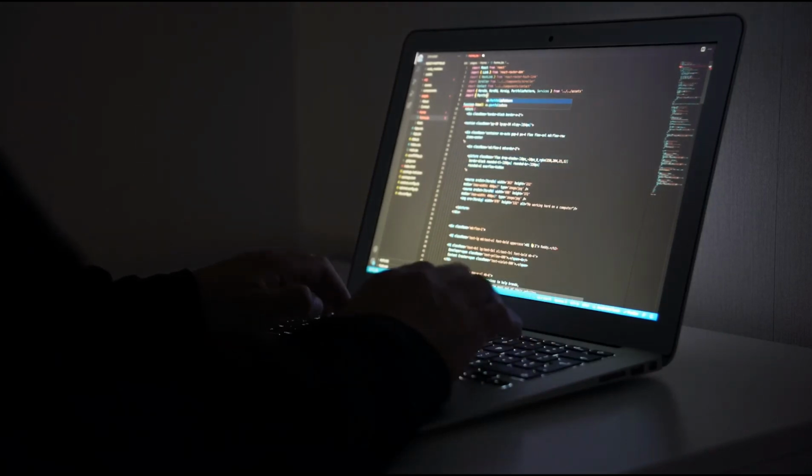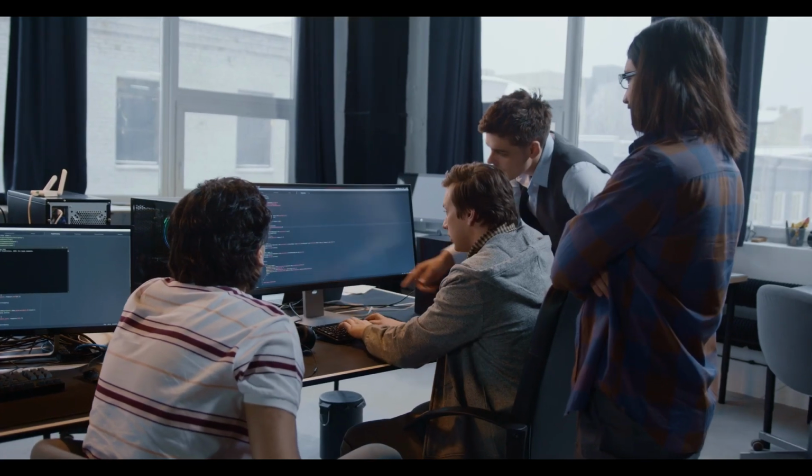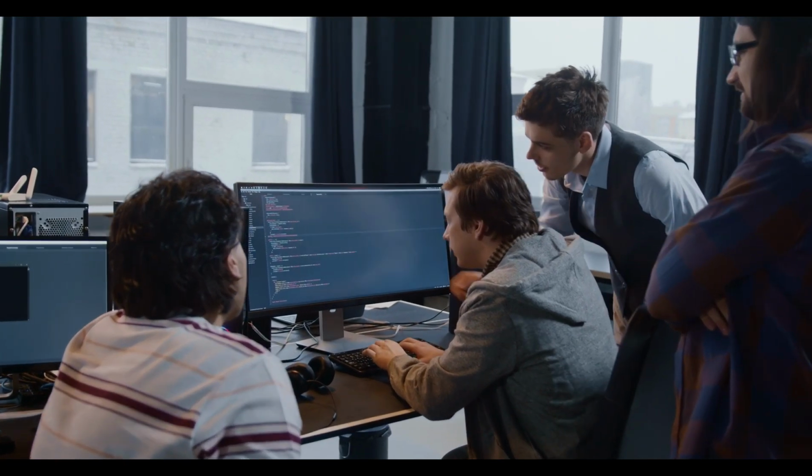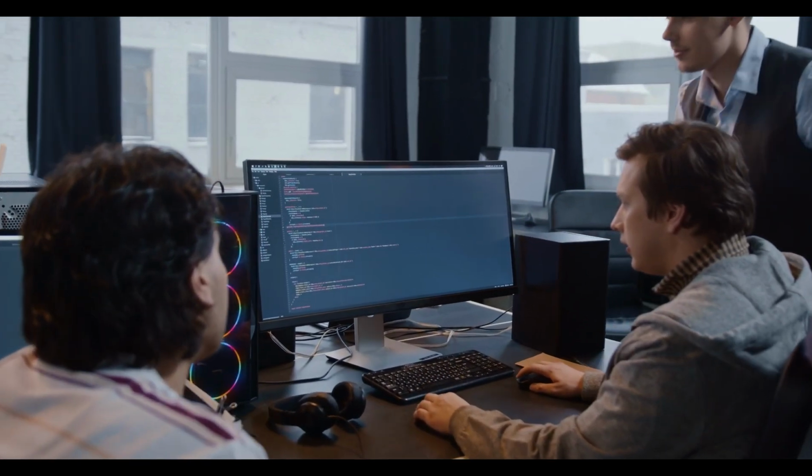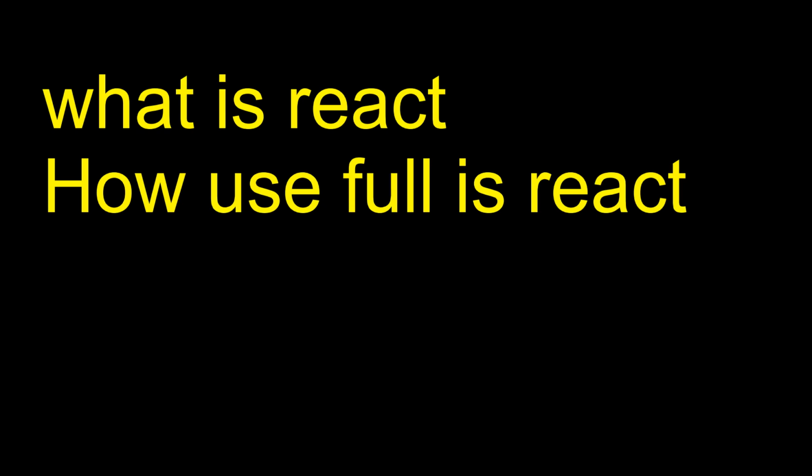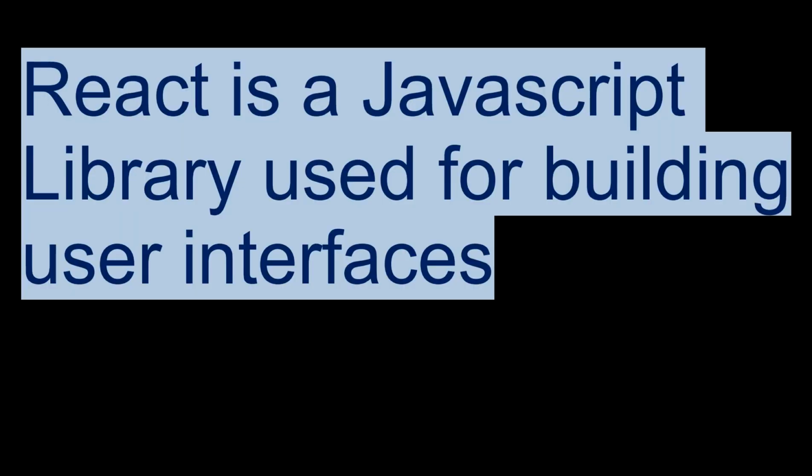If you're looking for a React.js developer course, this is the best course for you. In this course, we are going to learn everything in React.js from scratch. Let's first see what React is, how beneficial React is, and why you should learn React. React is a JavaScript library used for building user interfaces.